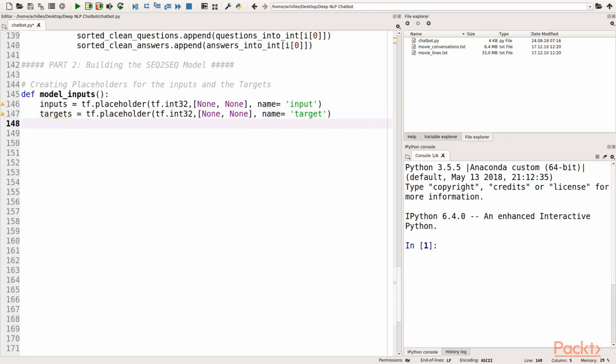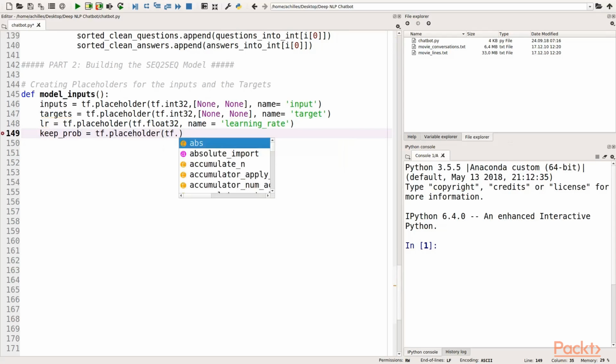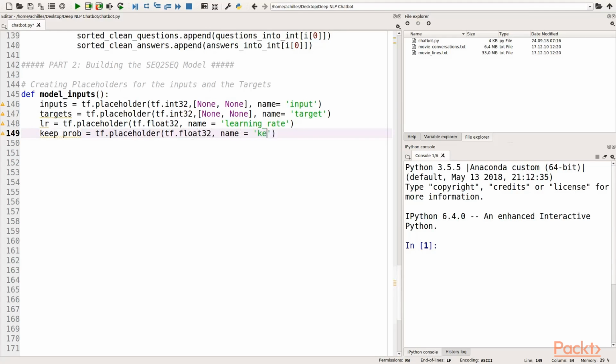Then we will define two hyperparameters here. One is learning rate and another is keep probability. Learning rate is basically how fast or how slow our chatbot will learn, and keep_prob is the parameter used to control the dropout rate. So for learning rate, let's type lr is equal to tf.placeholder and in parentheses tf.float32, and we will give the name equal to learning_rate. And for keep_prob, type tf.placeholder and in parentheses tf.float32, and we will give the name keep_prob. And we will return inputs, targets, learning rate and keep_prob.